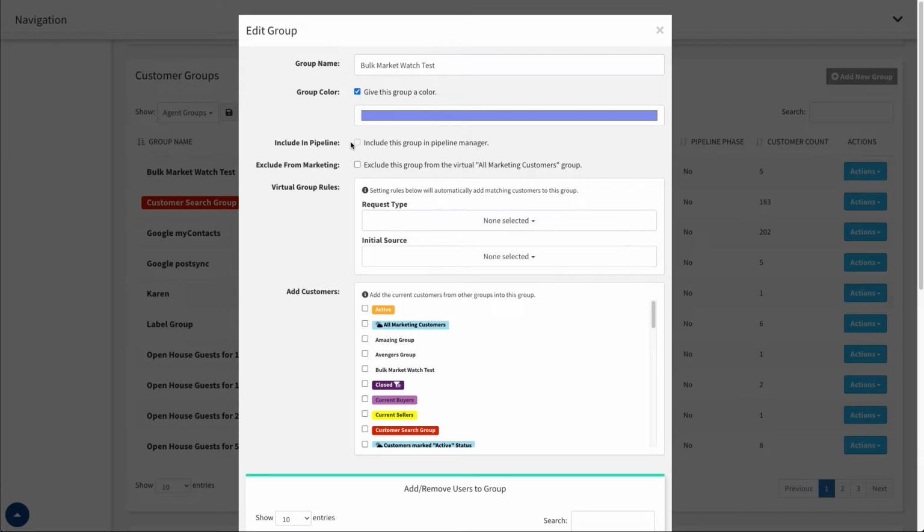This will be grayed out because it is controlled at the company level, whether or not it is a pipeline group, so you won't be able to put it in the pipeline or not. You can choose to exclude the members of this group from the All Marketing Customers group.